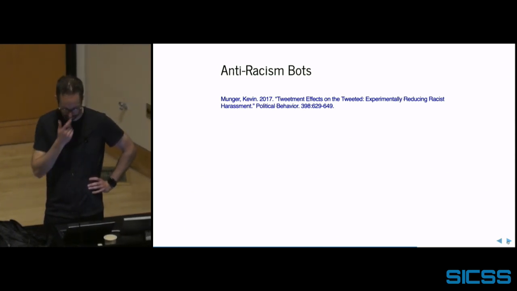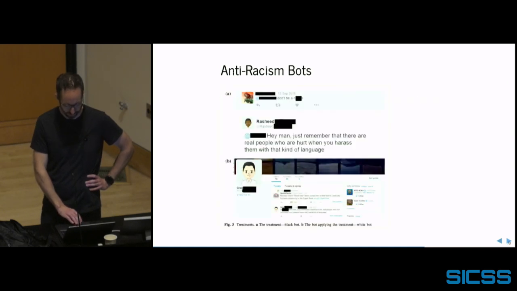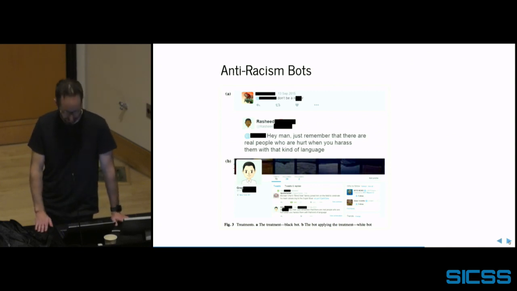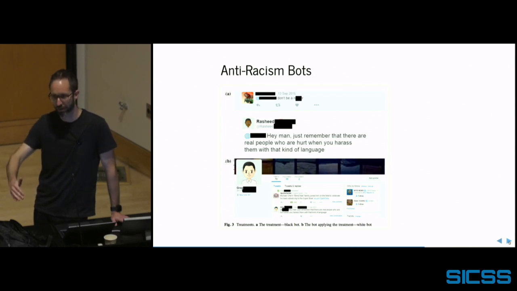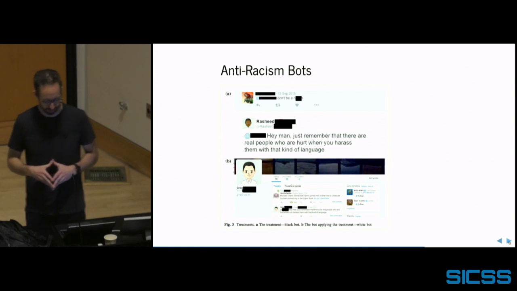This is a paper that Kevin Munger wrote that recently appeared in Political Behavior, Tweetment Effects on the Tweeted: Experimentally Reducing Racist Harassment. In this really neat paper, Kevin developed an avatar that was either black or white that responded to racist commentary and was able to show that when white people censored the racist language, there was a reduction in racist language that did not occur when black avatars censored the racist language. The paper does a number of nice things, and I encourage you to check it out.